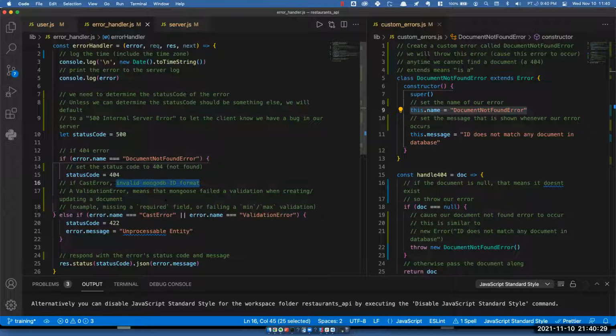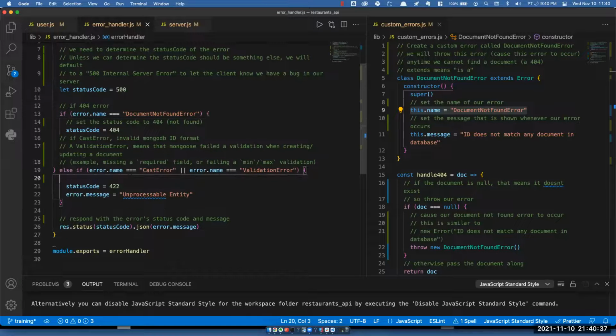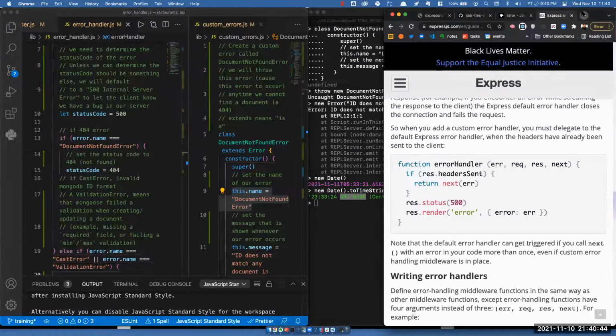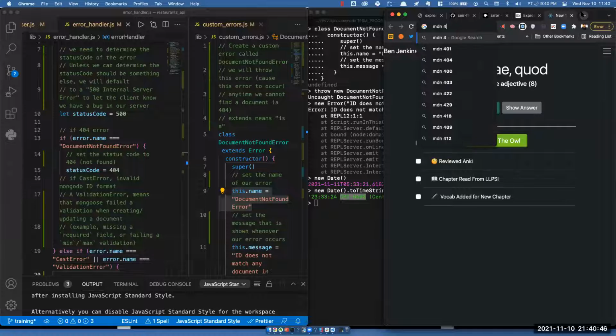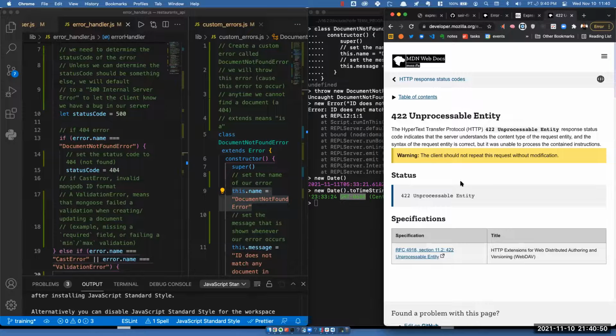If either of these two errors occur, we want to do something called an unprocessable entity. We want to set the status code to 422. Let me get the docs open for this while we're at it. So let's say MDN 422. Oh, that's fast. 422 is used for unprocessable entity.